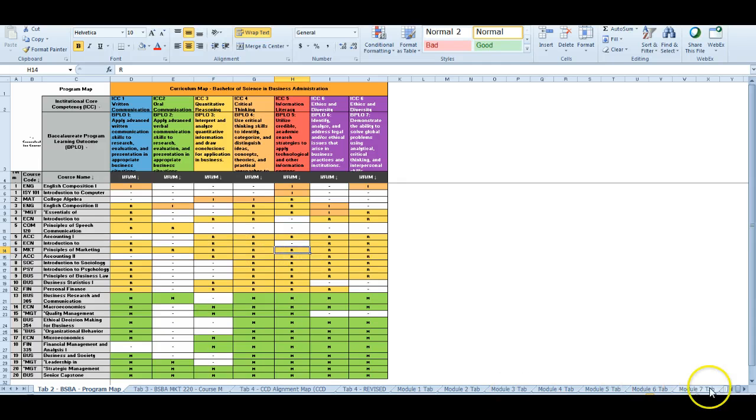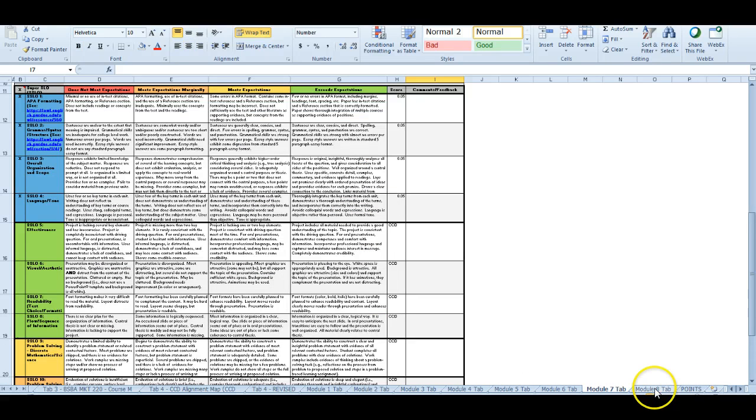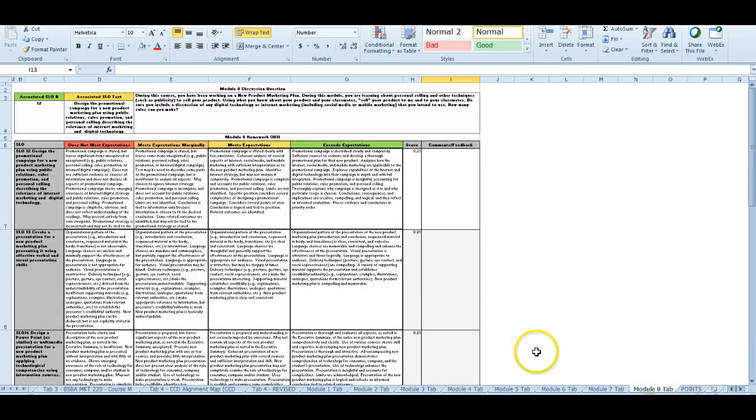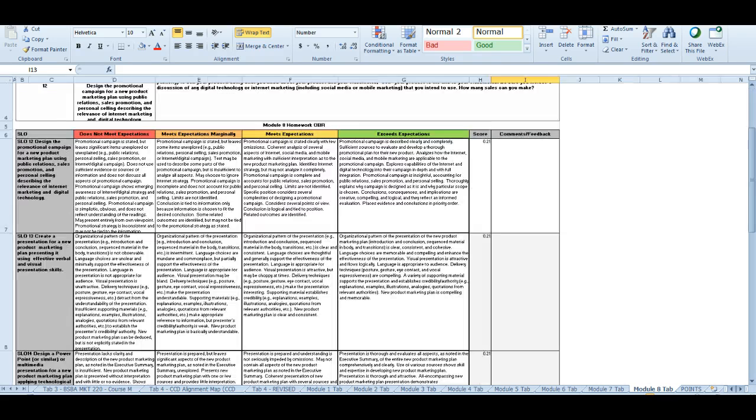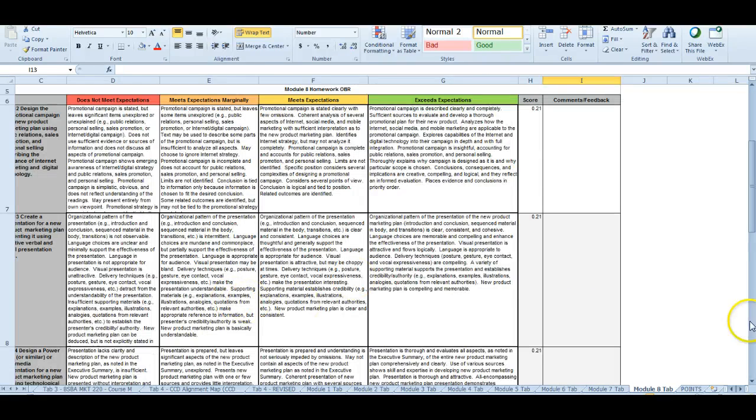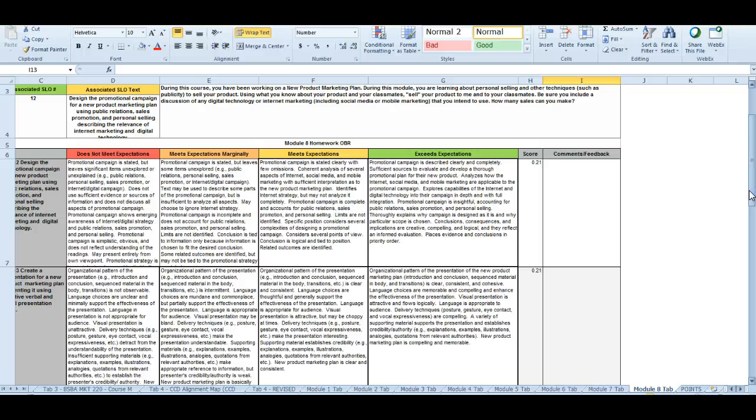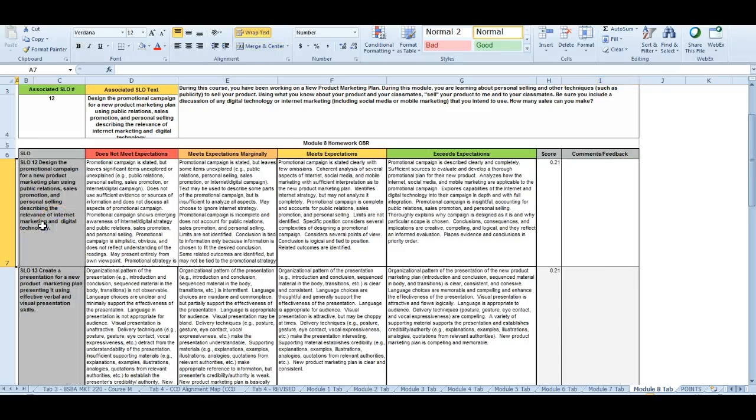So when we move out here, I want to show you when we get out here to Module 8, we are actually mapping an awful lot of the SLOs. It wouldn't have to be all of them, but it does happen to be a significant number of the SLOs happen to be looking at all of the ICCs, because this is the one where we need that oral presentation.